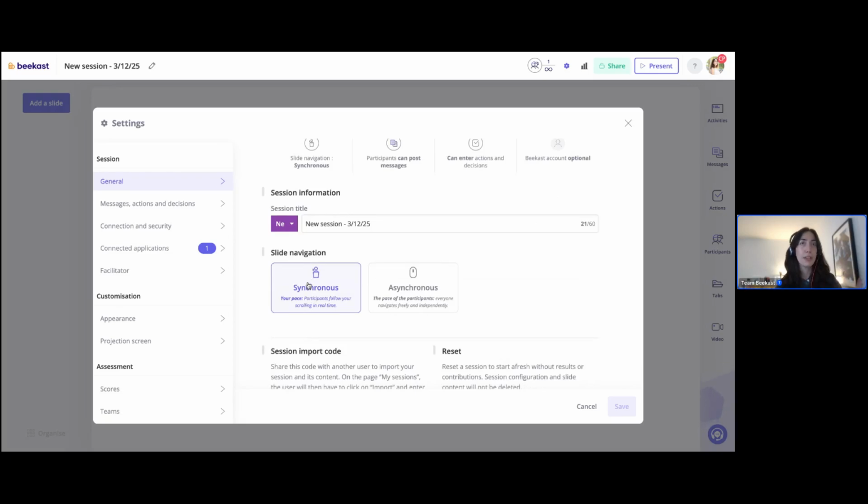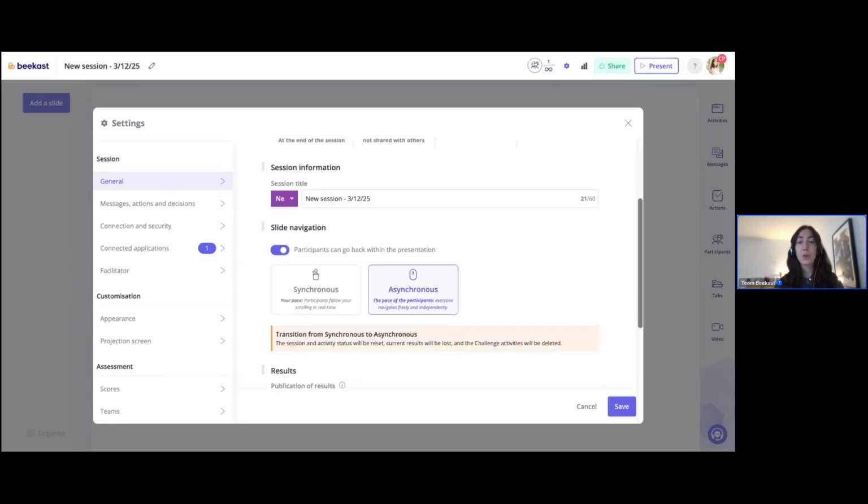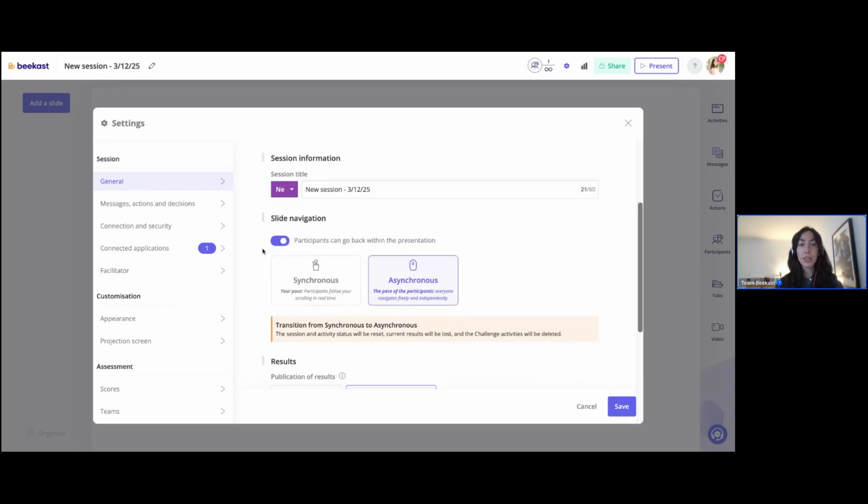So this is just by default, but now let's imagine that you want to go to an asynchronous mode. You want to have a presentation, a Beekast session that your participants can navigate freely. Well, go ahead and just click on asynchronous. And when you click on asynchronous mode, you can see that you can now decide if your participants can go back within the presentation. This means that while they go through the slides, they can also have the opportunity to go back to previous slides.